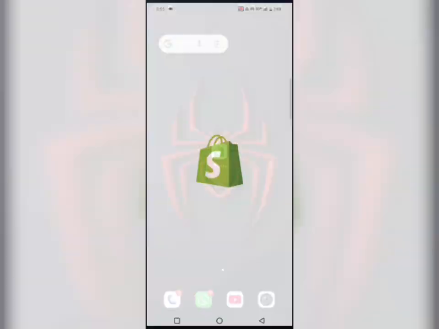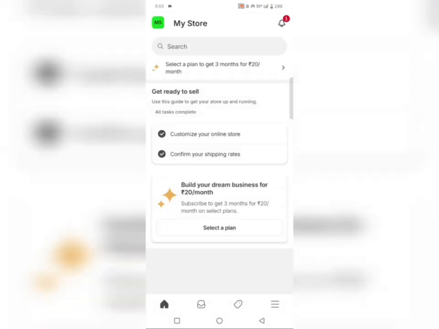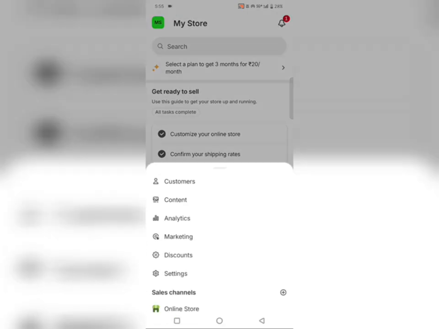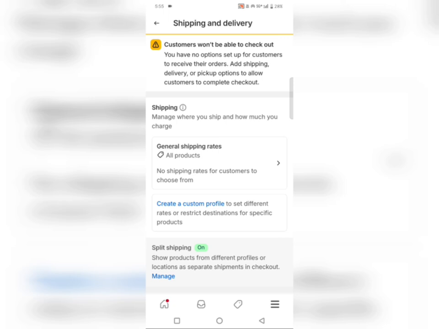Let's get started. Step 1. Access Shopify shipping settings first. Log into your Shopify dashboard. On the left-hand menu, go to Settings, then click on Shipping and Delivery. This is where you'll manage your shipping zones and rates.